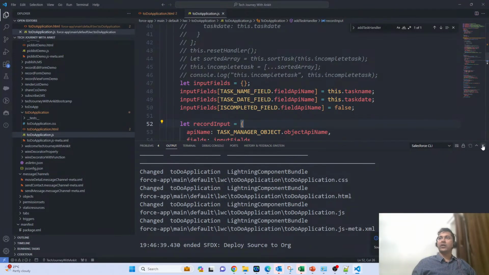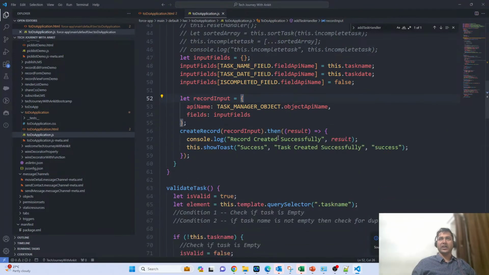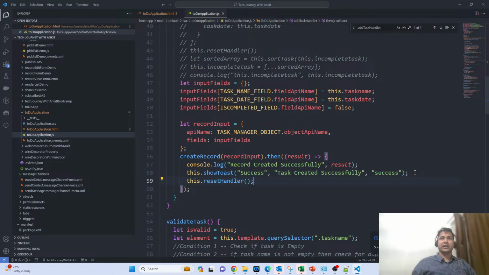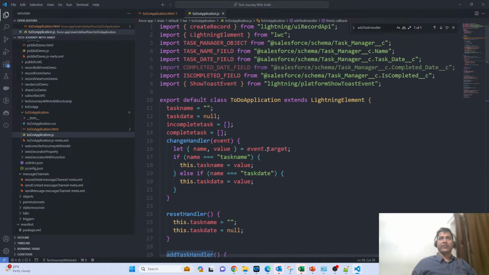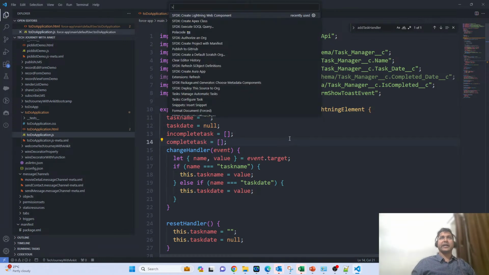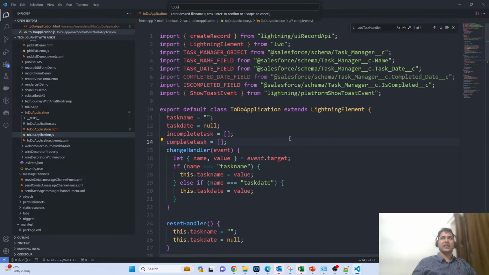To clear the inputs, we have already created one method in our session 1. That method that I have commented here is this dot reset handler. So what I am doing here is calling this method to reset all the inputs. Now the next thing I have to do is load the data, whatever record has been created. To do that, I am creating an Apex class and naming it here as to do controller or to do app controller.